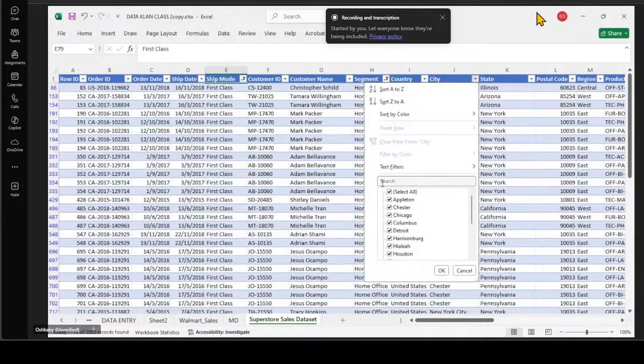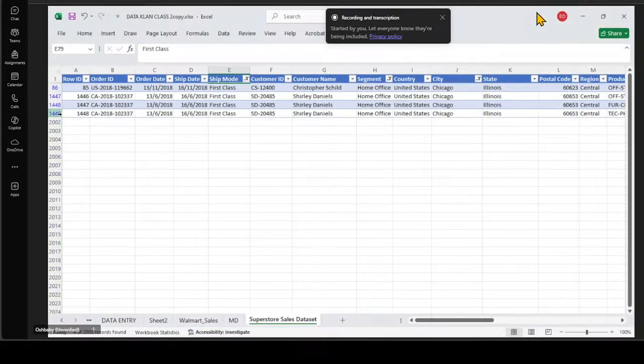Let's say I want to pick a city too. And this is the benefit of having a table. You can filter all the table on the rows or the column you want to. Let me pick Chicago. Yeah, so here we have 1, 2, 3, 4 products, 4 orders. The shipping mode is first class. You have the name, Christopher. Shirley Daniels ordered 3 times.